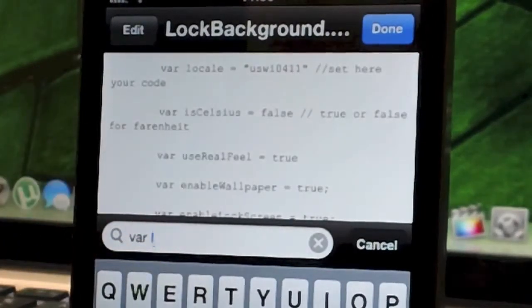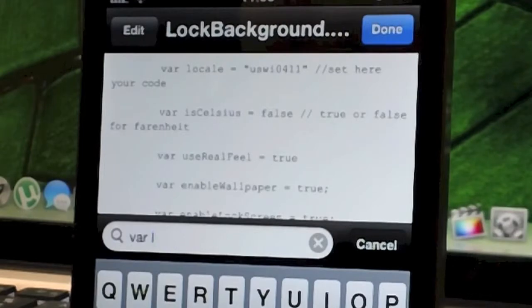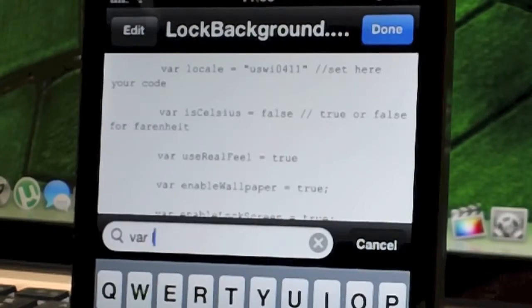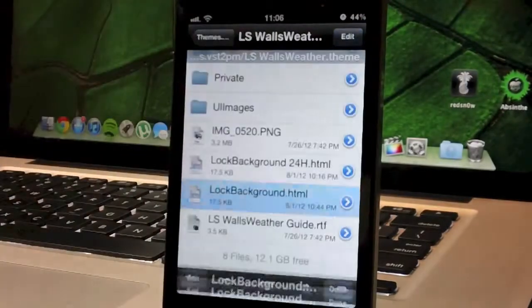And then below that there is even var useRealFeel. That is the feels like temperature. So a weather website might have the actual temperature, and then there's the feels like temperature. So if you change that to true, it will go off of that temperature and not the actual temperature. And that's basically all you're going to want to edit in an HTML file. So let's go ahead and click done.